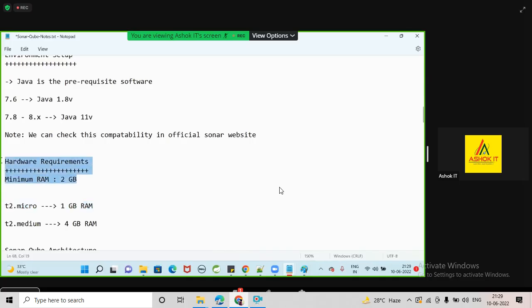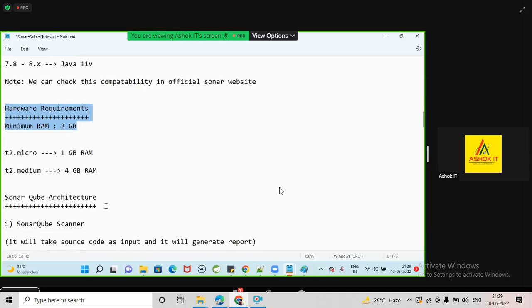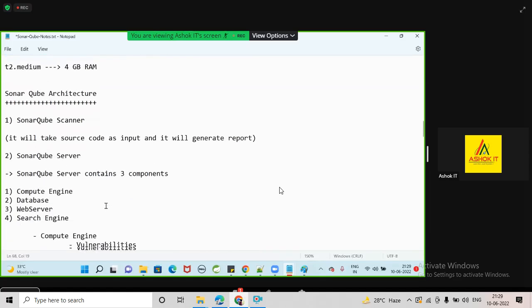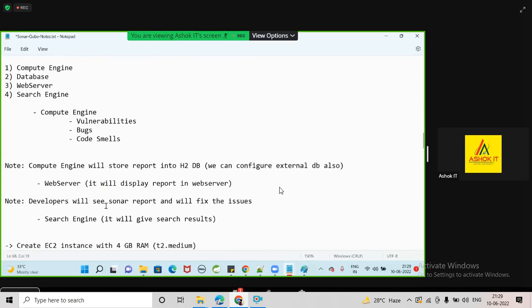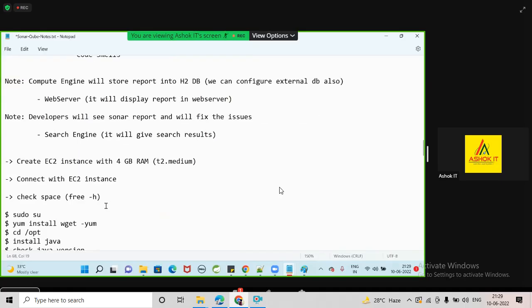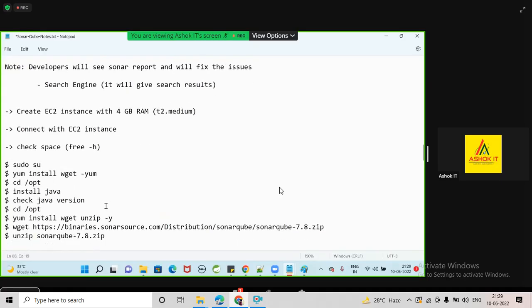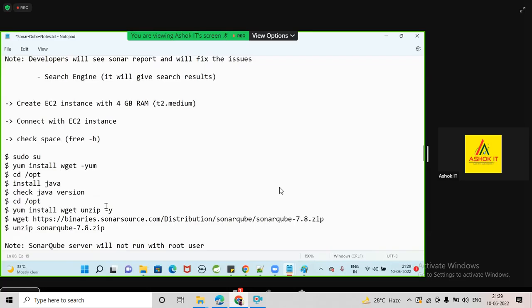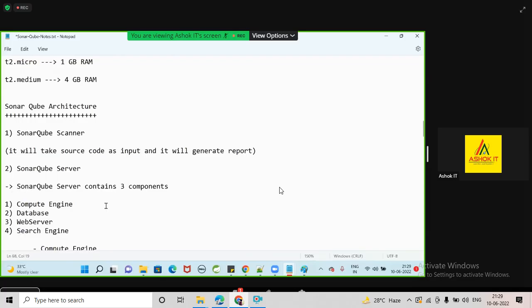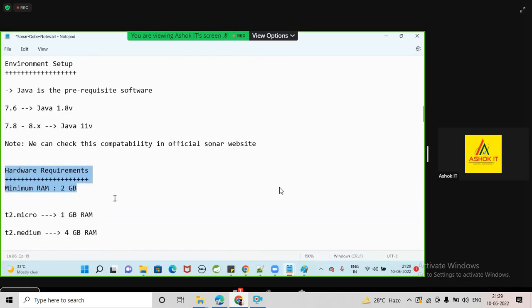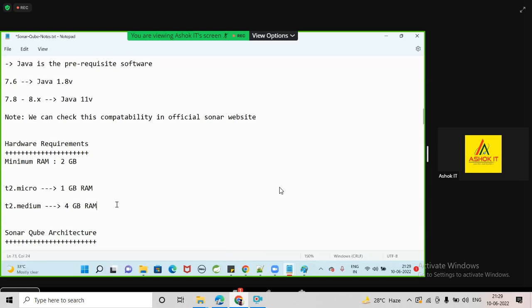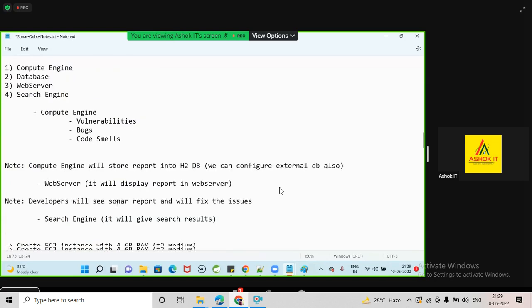2 GB. So what EC2 instance do I have to create now? I have to create T2 medium. Why are we going for T2 medium? It is going to give us 4 GB of RAM. Okay. Let us do the Sonar setup in our machine, guys.